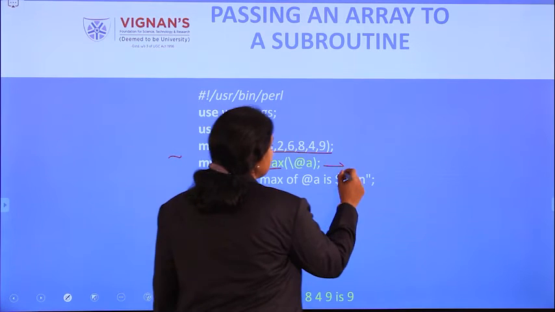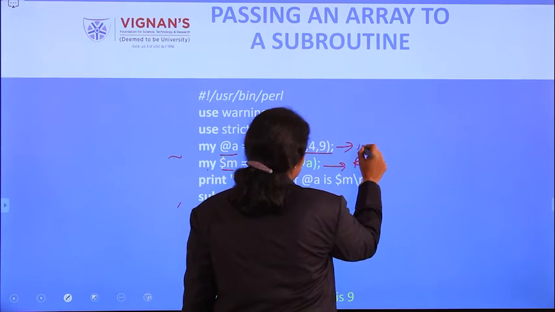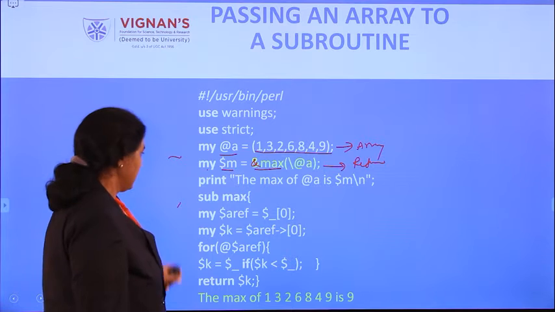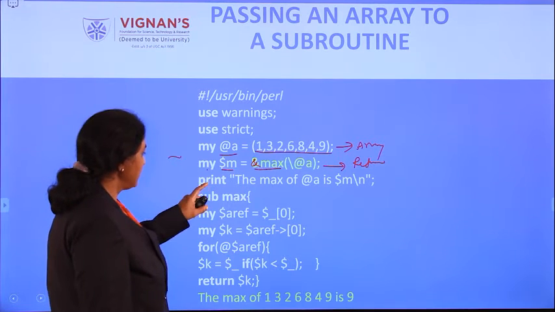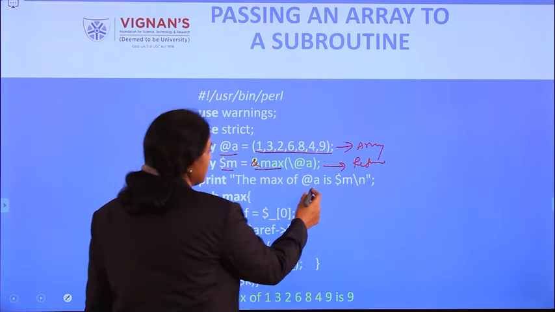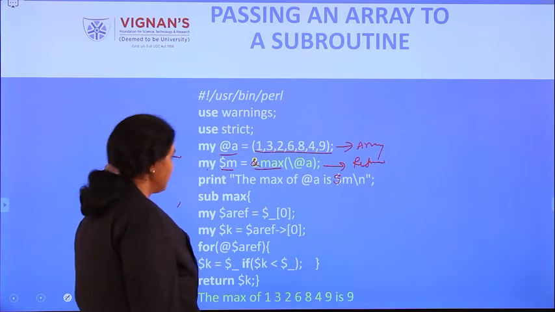So this is referred with the reference, whereas this is an array initialized. Now what is to be done? Here you are writing a print statement: the maximum of iterate A is, and this is the variable M.